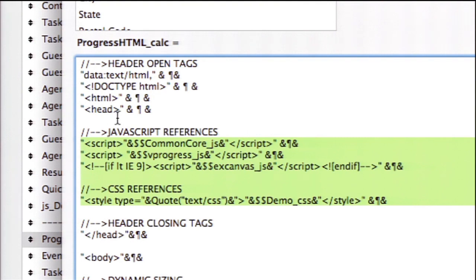Then I have to go to the part where I reference the JavaScript. And here all I'm doing is just referencing, I'm doing something interesting here. I'm not referencing the field, the global field like I told you. I'm showing you another technique here. Instead what I'm doing is I'm referencing global variables.